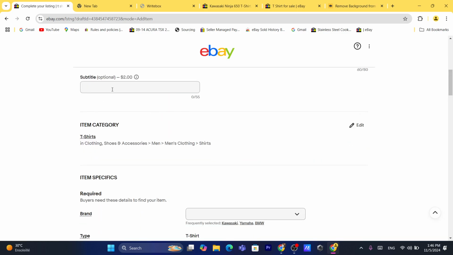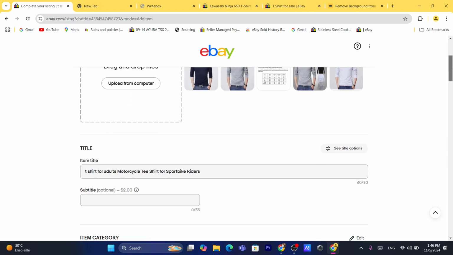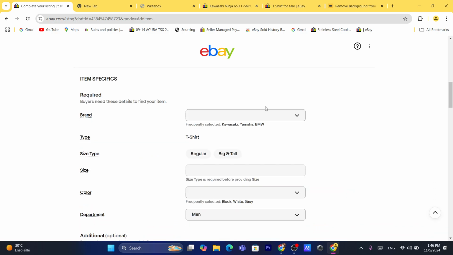So here it says subtitle, optional. You don't really have to enter this because it's going to charge you $2 even if the item doesn't sell. So that's exactly what you need to avoid. Here the brand, so you have to enter the brand of the t-shirt.